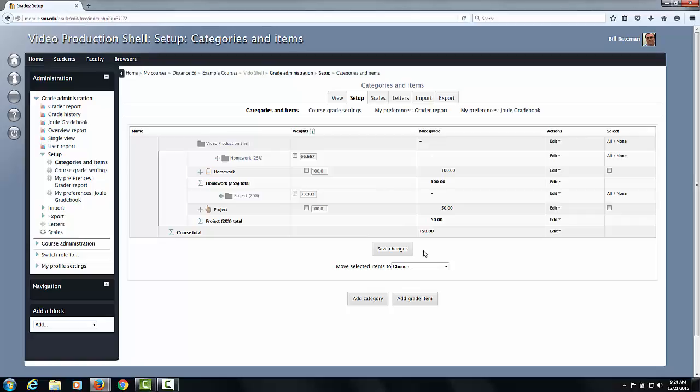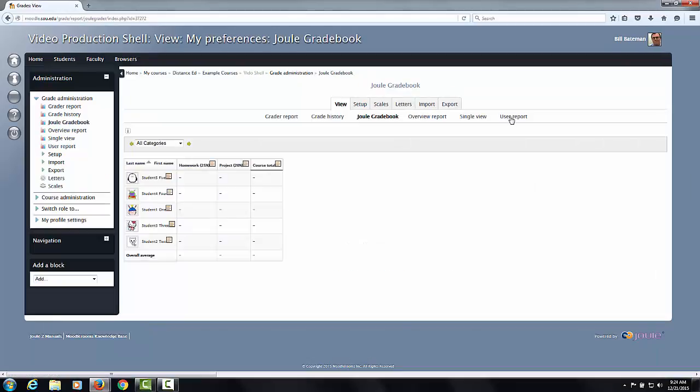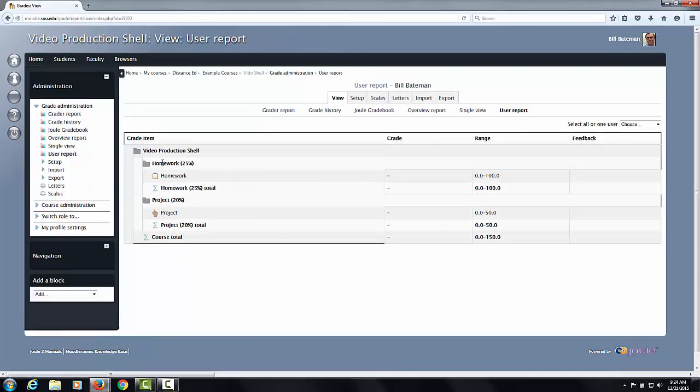Before we do, let's go ahead and look at the value of this as it's going to appear to the students. I'm going to choose View. I'm then going to choose User Report. This is what the students are going to see. And notice now it's very clear: homework, what assignments are there, project, what assignments are there, what the course total will be, and it'll show how much of impact each assignment had on the overall grade. This is going to reduce a lot of questions.